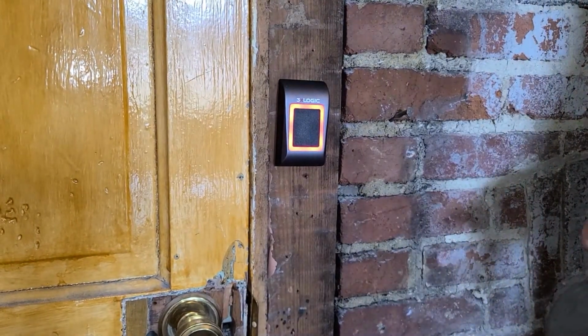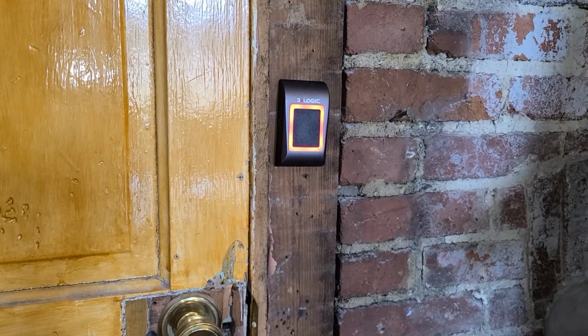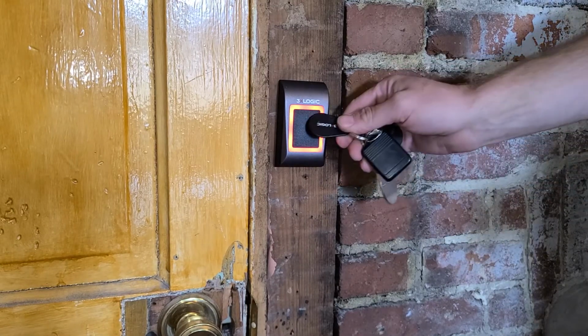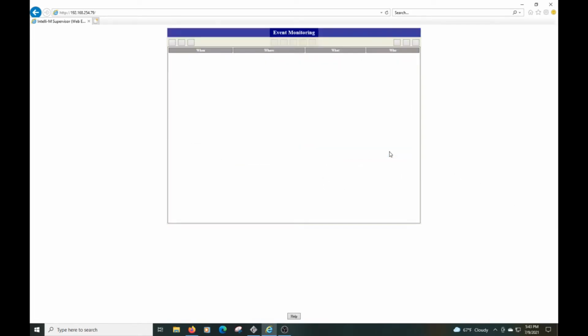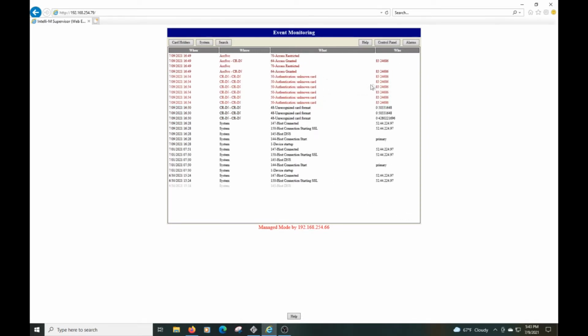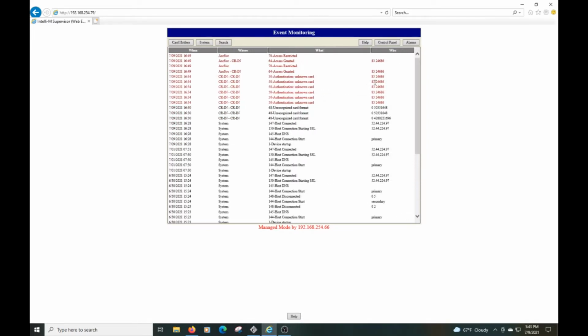As you can see here, the card was denied, and that will show up whenever we go back to our events tab. Once you've scanned the card, you're going to go ahead and click on cancel, click on events. So the key card is going to show up here. And as you can see, it says 83-24-686. Now the first set of numbers, it could be two numbers, it could be three numbers, is your site code. Your second set is the card code.